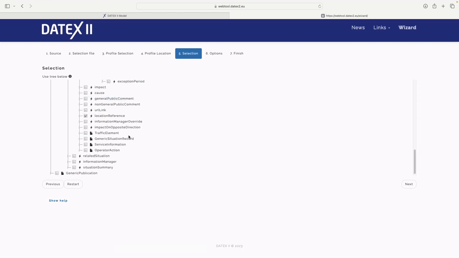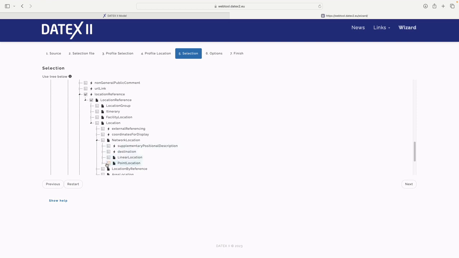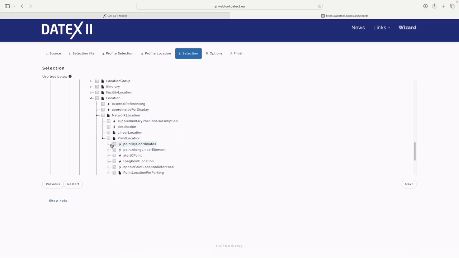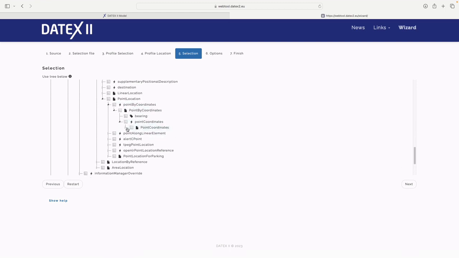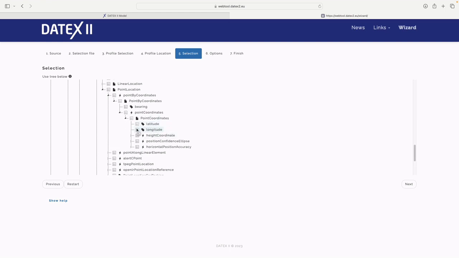What's next is to find location. So location reference is here, and we will find it in a location and on a network location, and in here point location, point by coordinates, and in here we select latitude and longitude. I know that for some reason it does not select here. We have to select something on a higher level and it will improve.